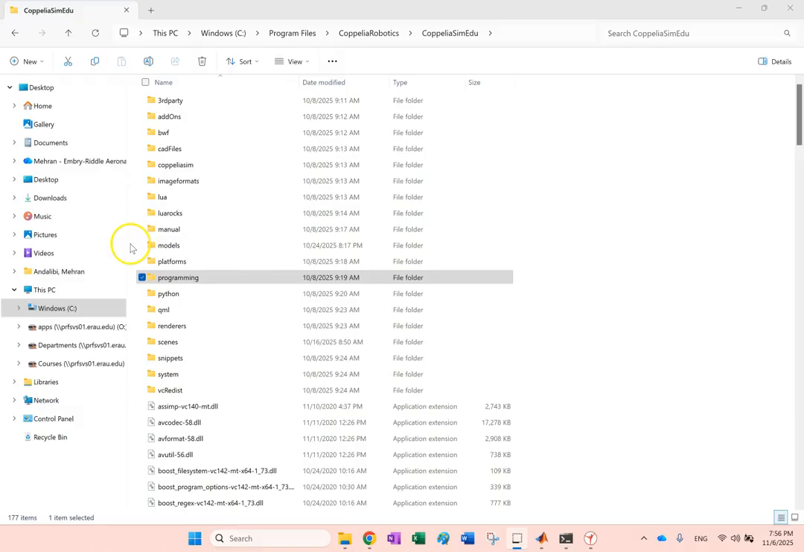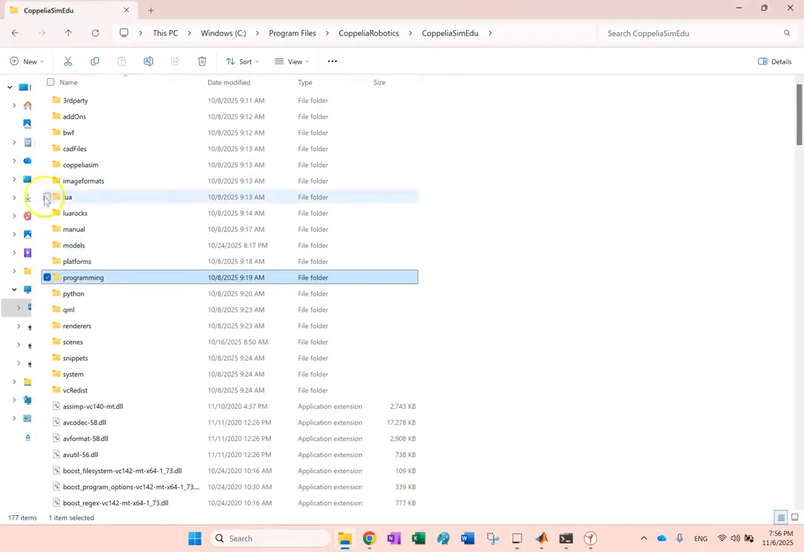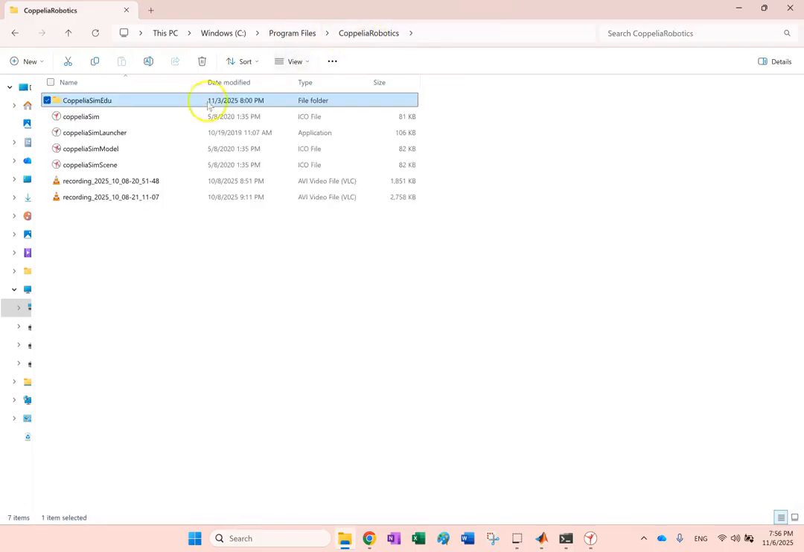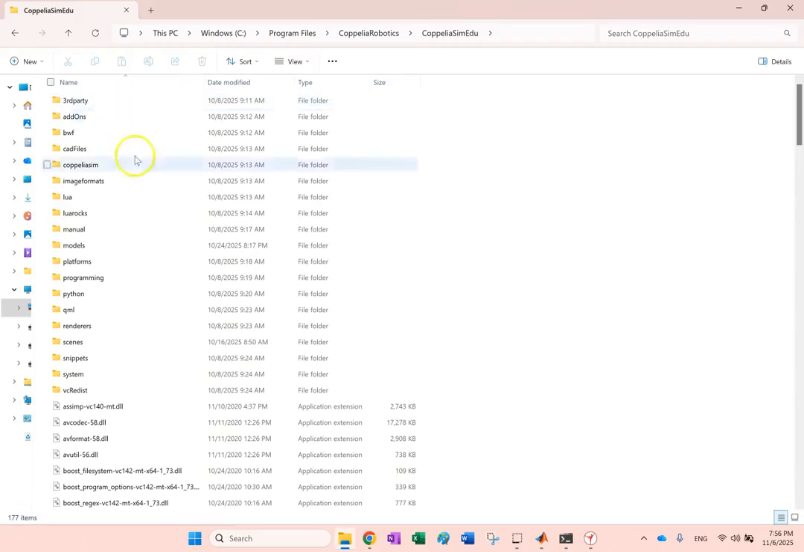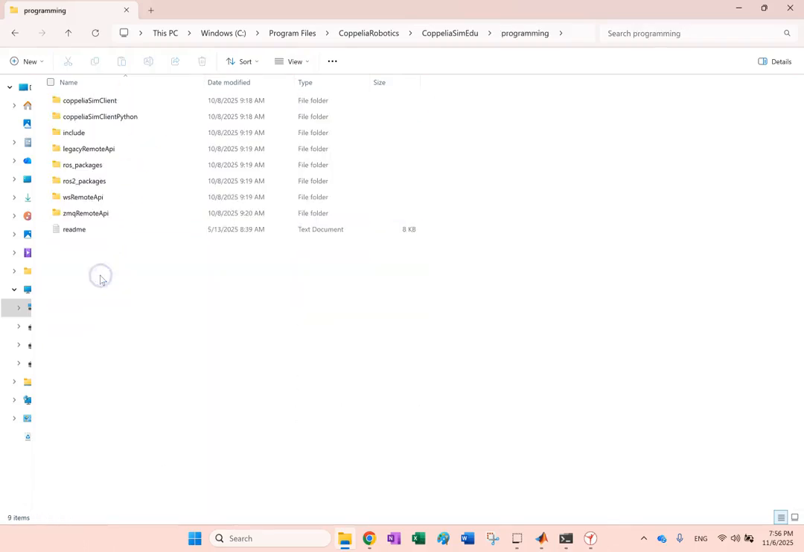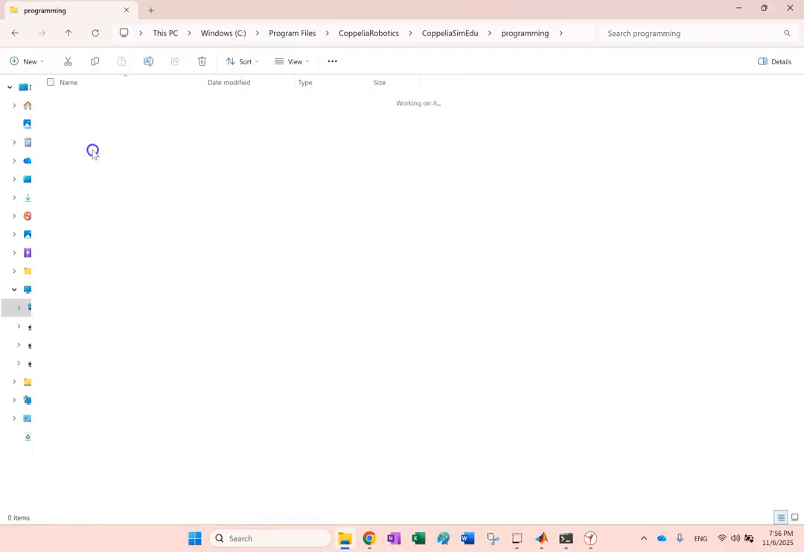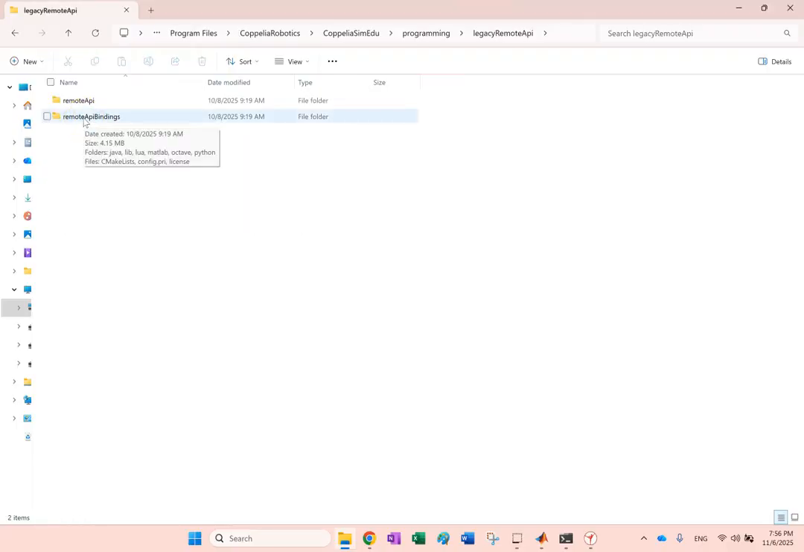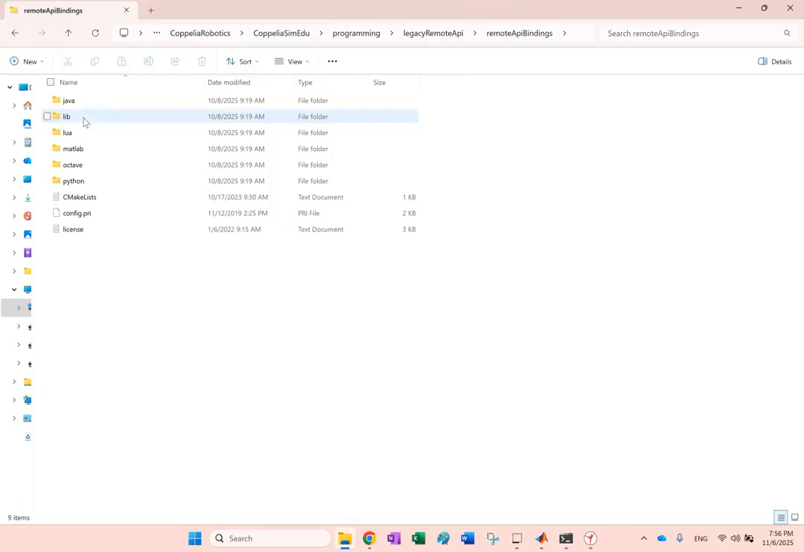So the first thing you need to do is, in your local drive where Coppelia is installed under Program Files, right? So this is Coppelia. You go in, and then under programming, you go to this folder called Legacy Remote API, and then you go under this one called Remote API Bindings. Okay, this is where some of these needed files are stored.